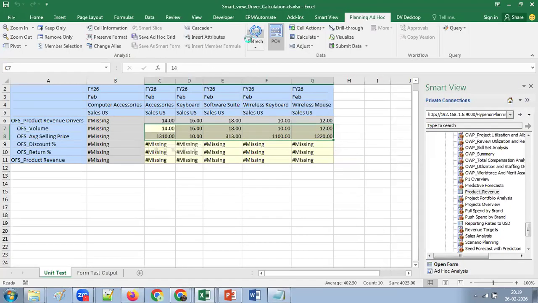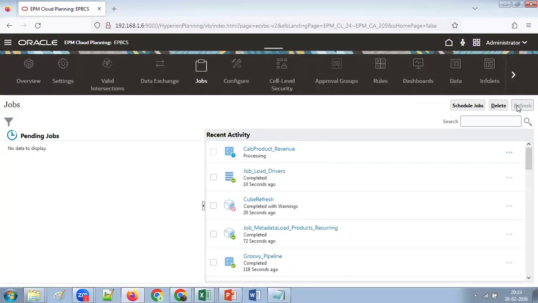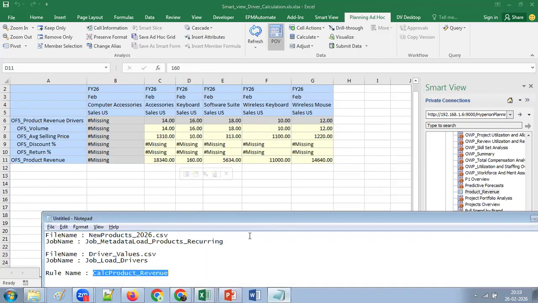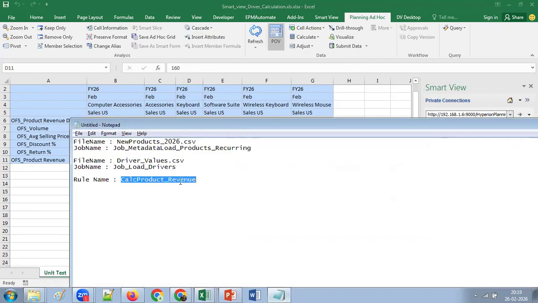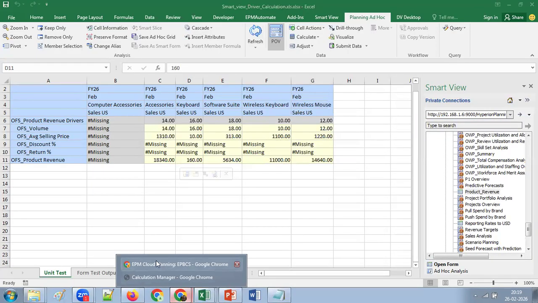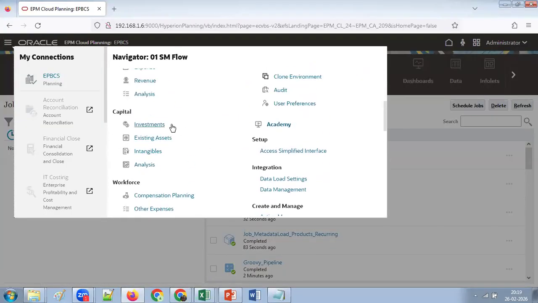And I refresh it. The business rule invoked and I got the output: 16 multiplied by 10, 116. Right? So it means when I invoke my Groovy, which in turn invokes my pipeline, which in turn invokes my three jobs, metadata load, data load, and business rule, this is my final output. And this is my Groovy script. And this is my pipeline job.